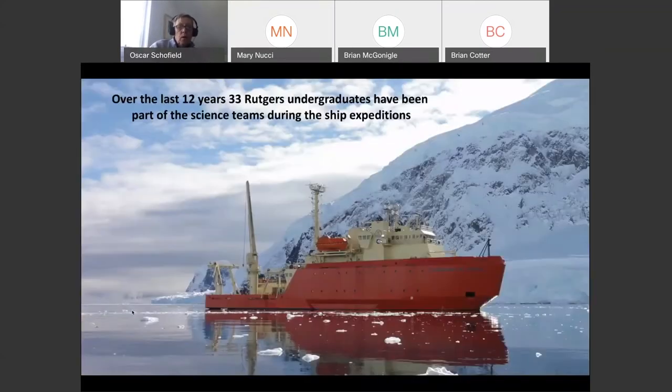Here's the ship we work off of. And just like Palmer Station, over the last 12 years, about 33 Rutgers undergraduates have taken part in these science expeditions. And it's about 40 people, half crew, half scientists. Your berthing area is up here. It's ice reinforced, so we actually do go into the ice fields.